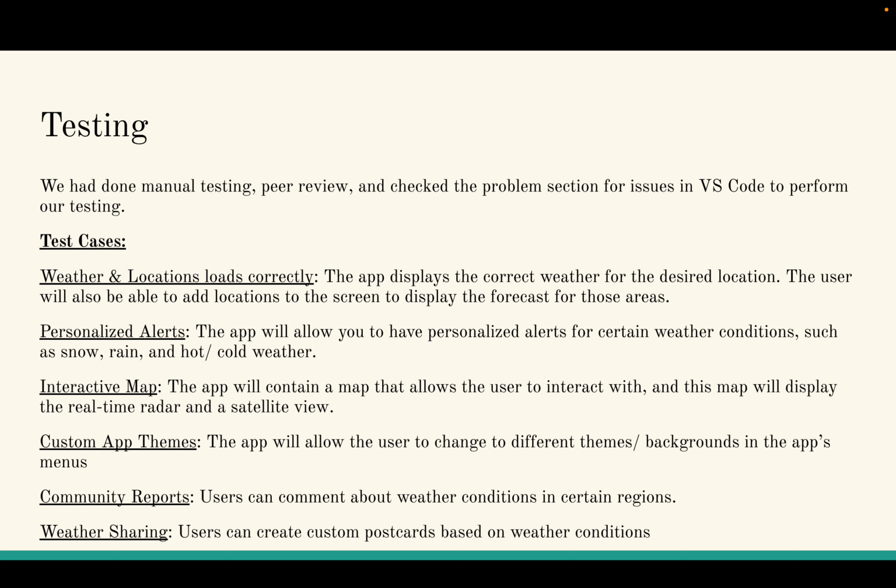Next, I'd like to talk about the custom app themes. The app will allow the user to change the different backgrounds in the app's menus. Next is community reports, so users can comment about the weather conditions in certain regions. And finally is the weather sharing. Users can create custom postcards based on the specific weather conditions of that region.